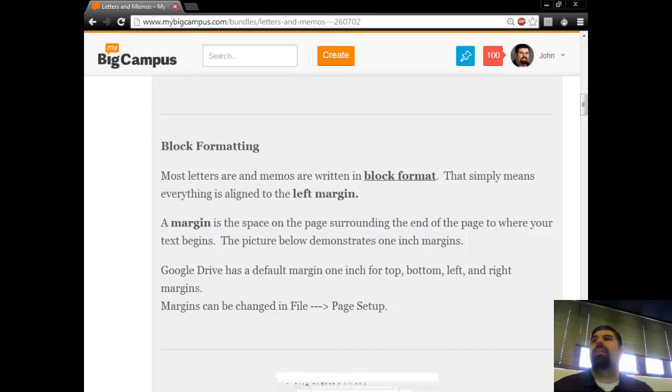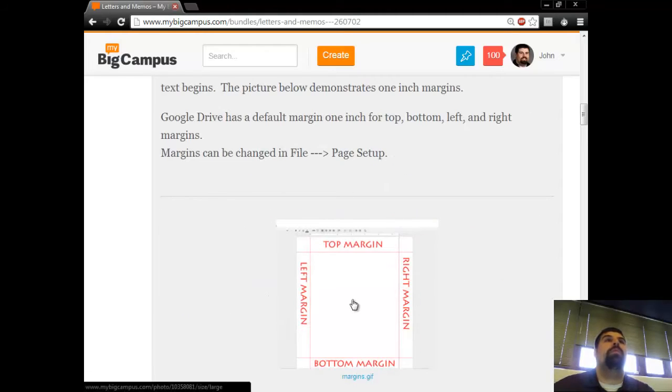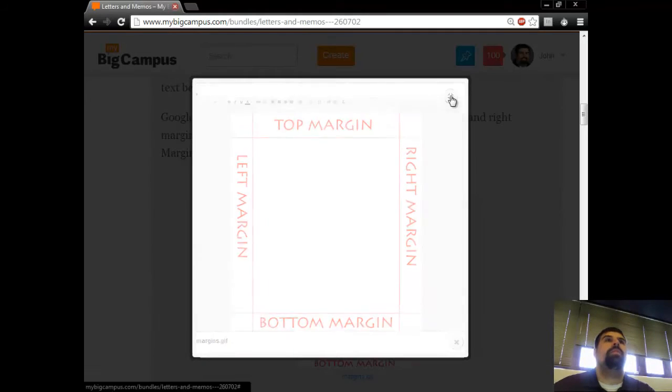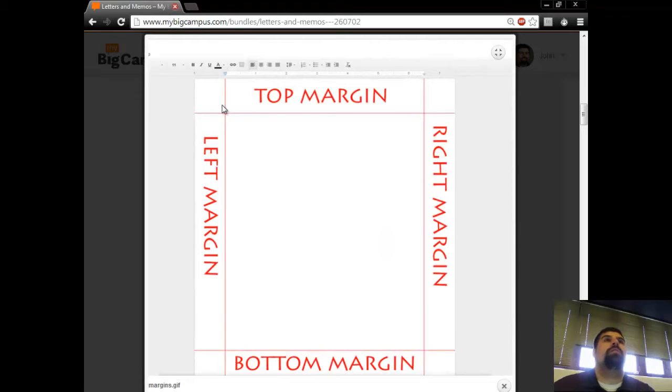Now, what is a block format? Well, a block is square, right? Has straight lines. Well, on block formatting, everything is going to be aligned on the left margin. And you're going to see, well, okay, lined up on the left margin. Well, what are margins? Margin is the space on the page surrounding the edge of the page where your text begins. So, for example, right here, this would be your margins. This would be your top margin, bottom margin, left and right.